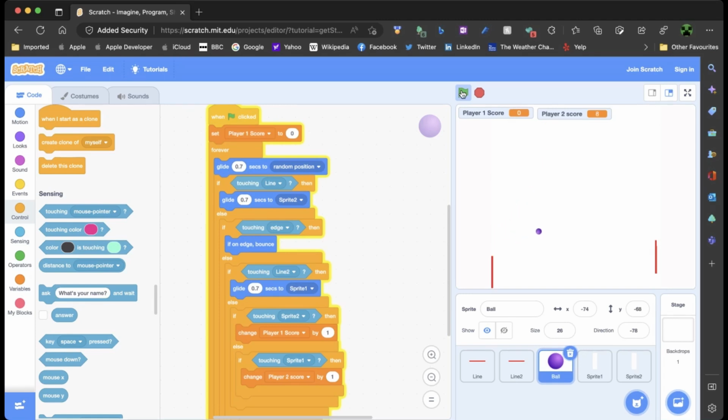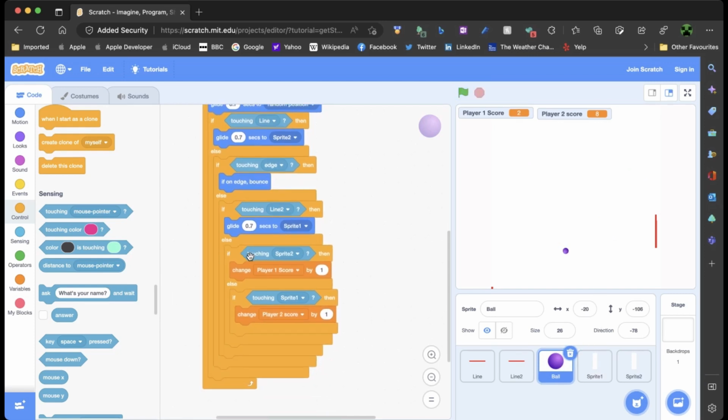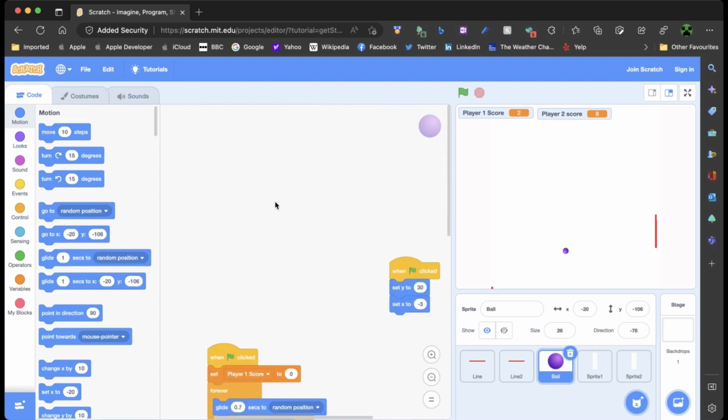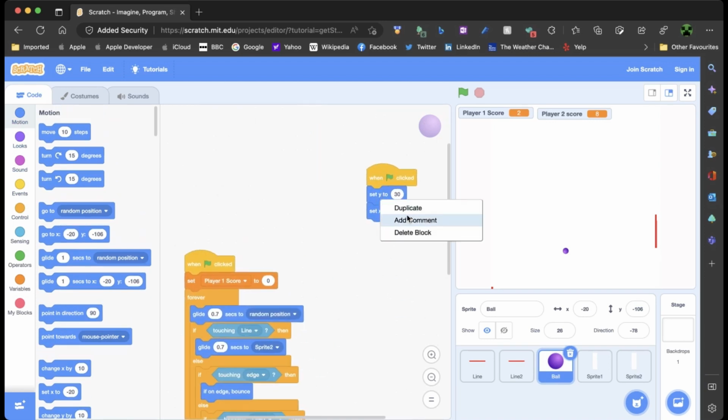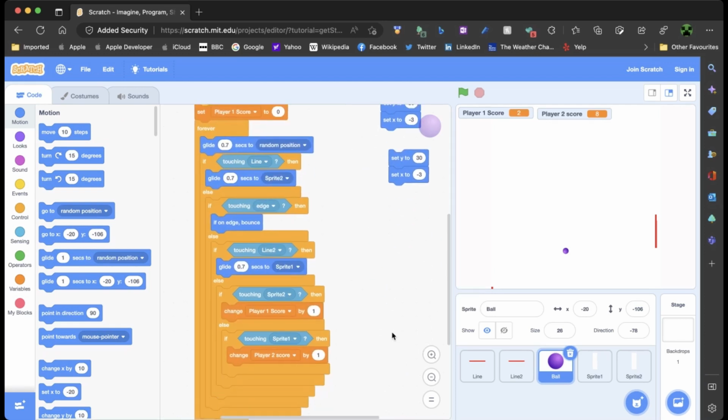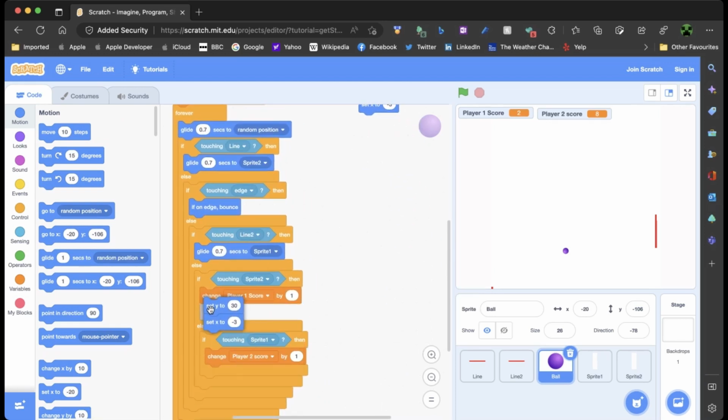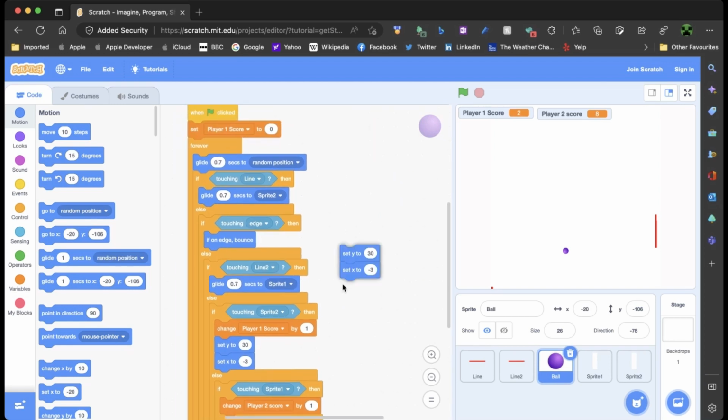Come on, come on, come on. Why is it so laggy? No idea. Oh, wait, I forgot. If it touches sprite 2, not only does it have to change the score, it also has to go back to the middle, because otherwise it's going to be confusing. Let's just put that in both of them. I just duplicated them. So put that in.